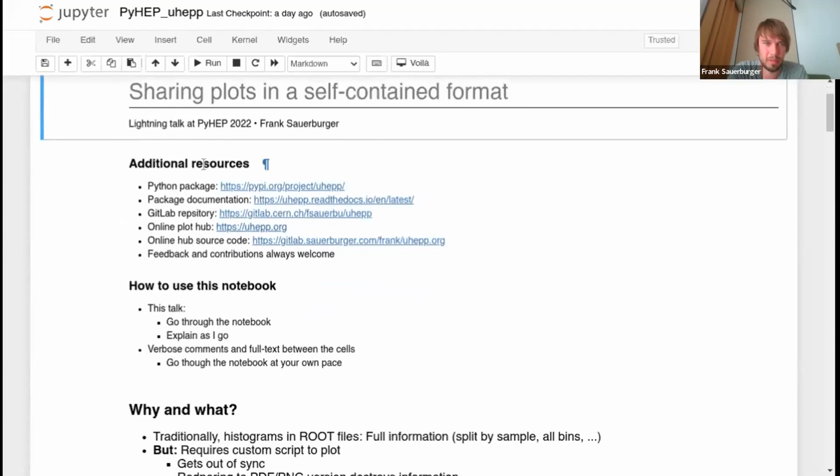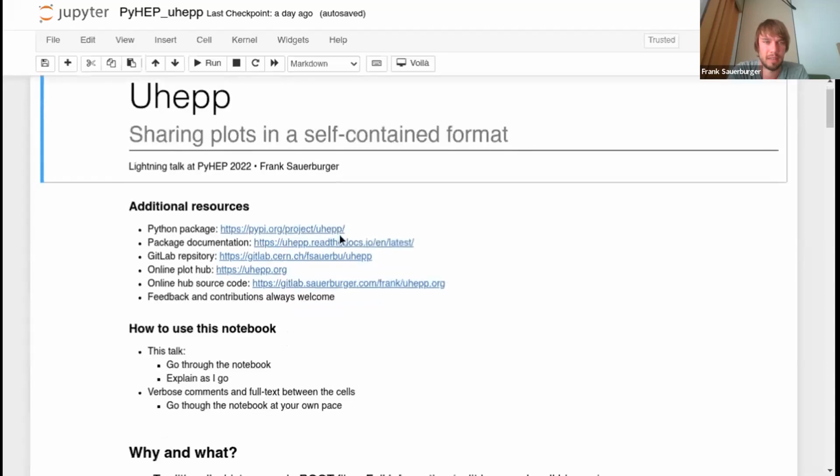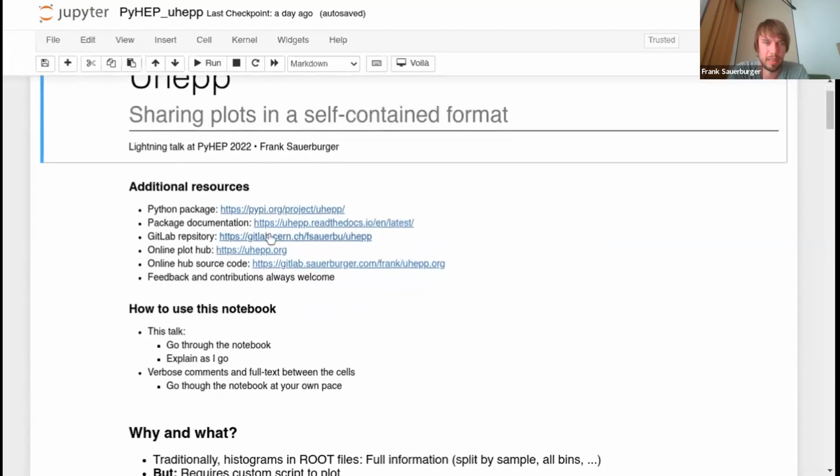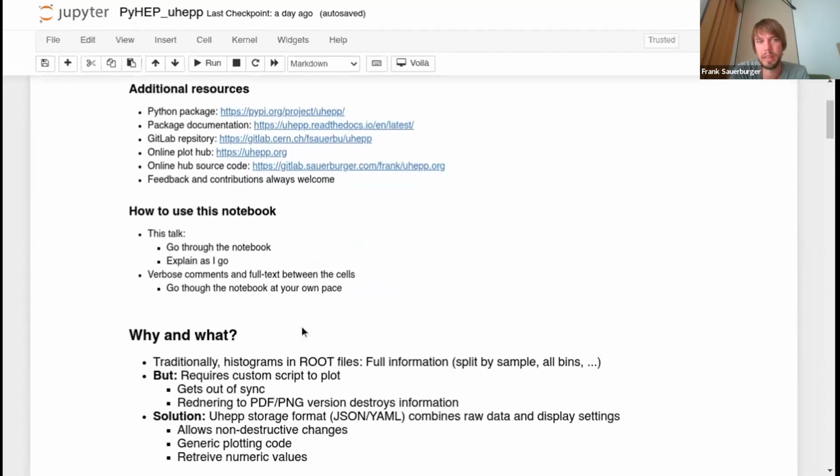Let's first point you to a couple of things. The notebook is linked on the agenda. It's binderized. You can run it yourself if you like. I've included a couple of links to the actual Python package, the documentation, the repository, and so on. I will just go through this notebook. I will talk a lot about what is actually going on in the background, but there's also text in the notebook itself. During this talk, you're not actually supposed to read all the comments, but I put them there for you to go through this notebook offline at your own pace if you want.